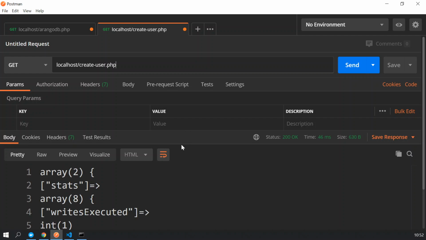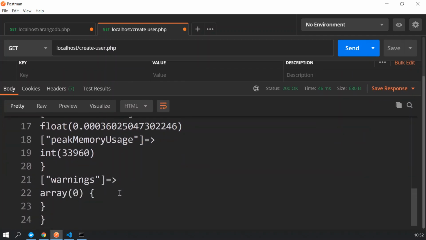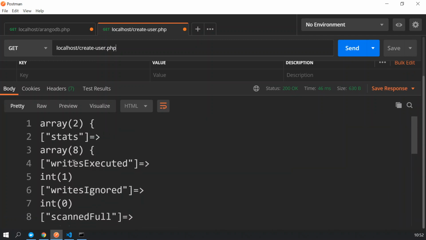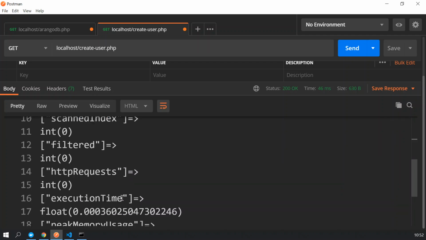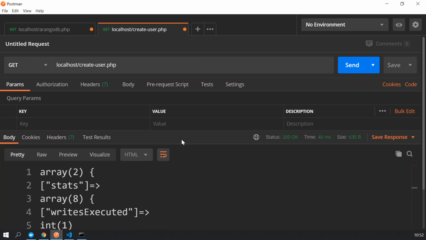Get extra gives us a little bit of extra information, and if you analyze it carefully, you can see that you have a lot of different data. Writes executed was 1. We did not ignore any writes, and so on. So this is a lot of data we get out of it. Now, that's not what we want. We want to get the ID of the user. So to do that, we're going to do this.